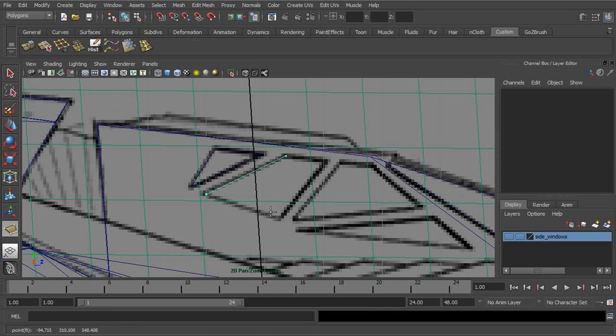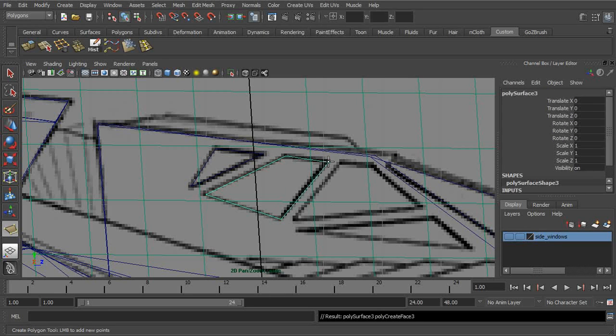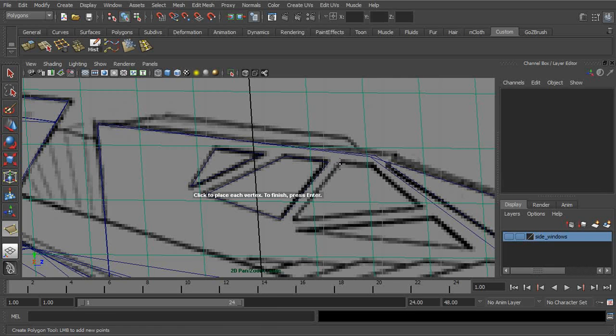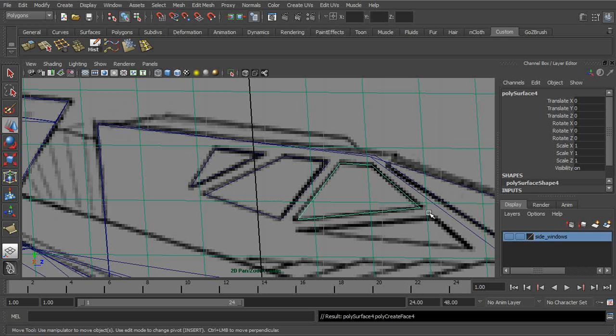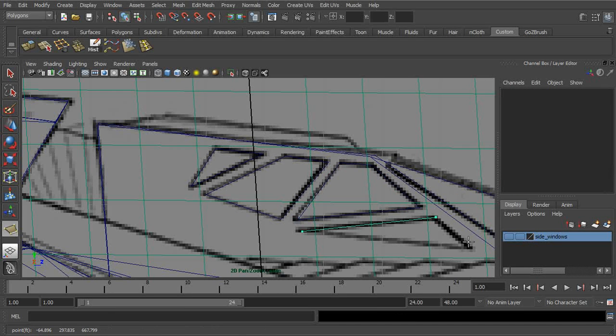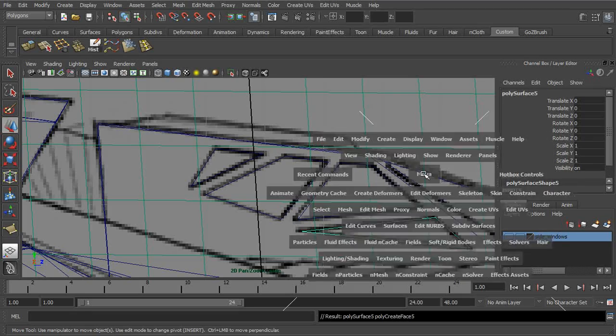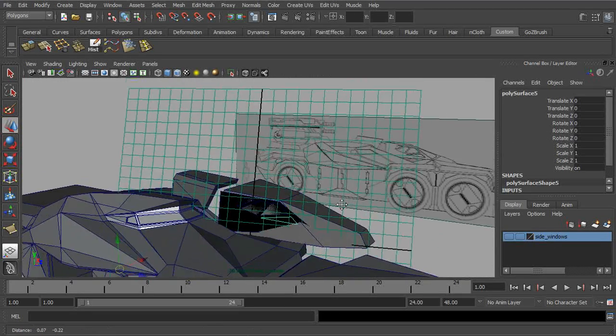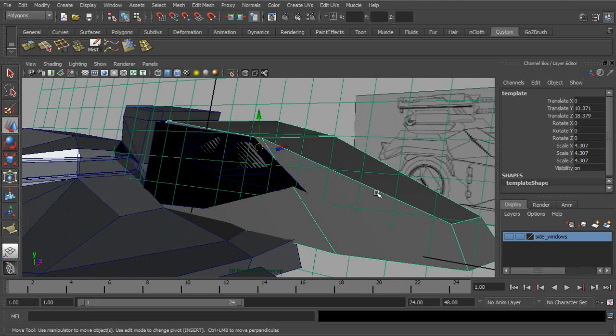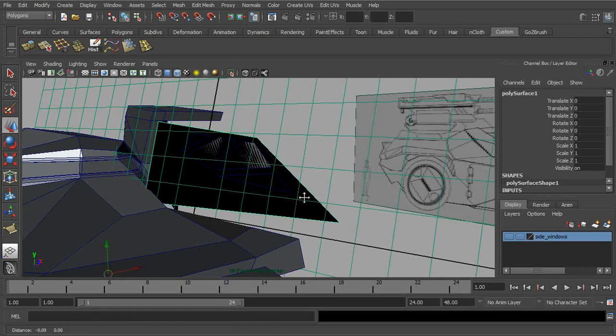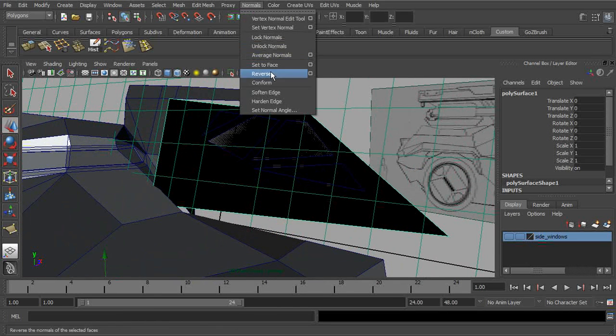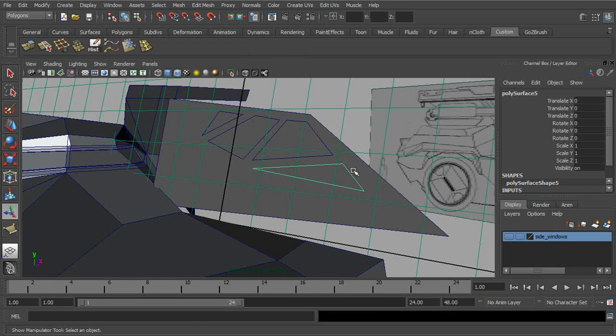Okay, same thing here. Start to draw those windows in, and all of this is being snapped to that plane. Do the same thing over here. So looking at those polygons, I'm going to go ahead and hide this, and let me go ahead and reverse our normals here.